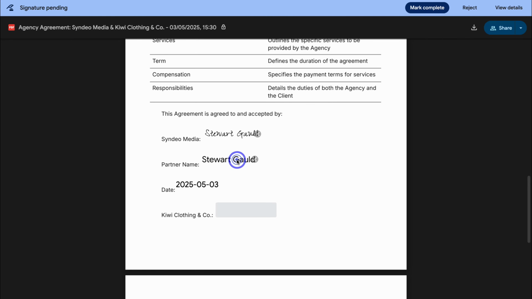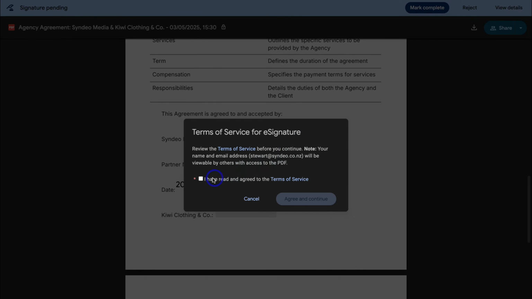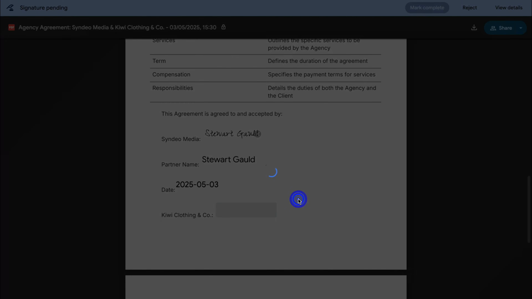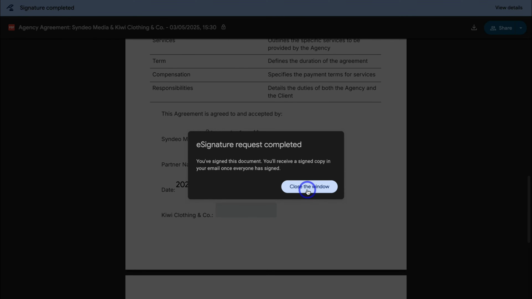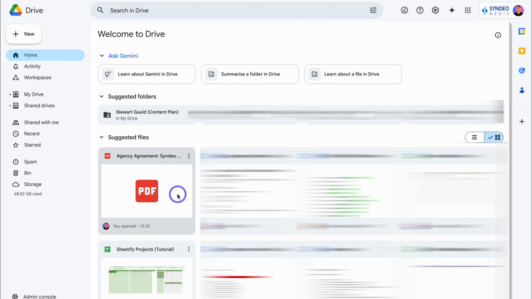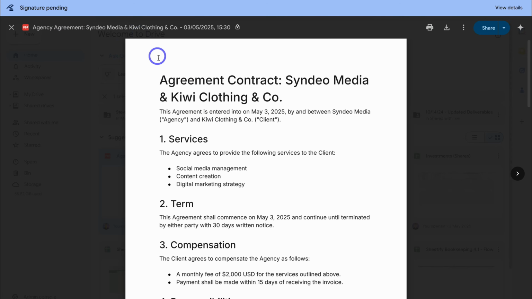Click on Partner Name, and you can see my name has automatically been added. And as you can see, to complete the signing process, all I need to do is click on Mark Complete, or I can reject or view details. Navigate down, click on I have agreed to the terms of service and agree and continue. Then close the window. Now if I jump into my Google Drive, as the person that enabled the eSignature tool, I can locate this PDF and I can see that a signature is pending. Okay, let's jump back into this in a second once the client has left a signature.